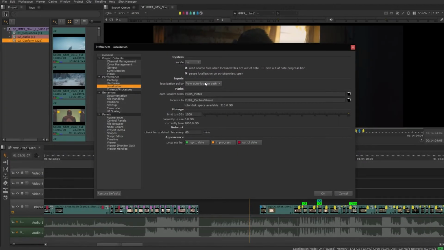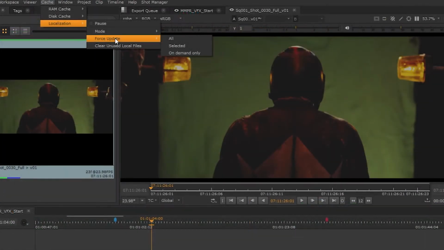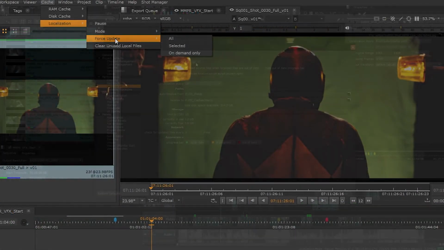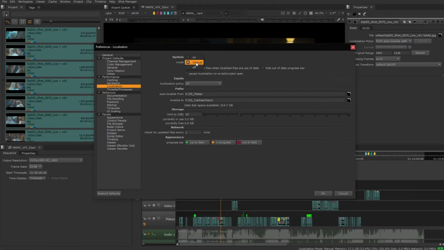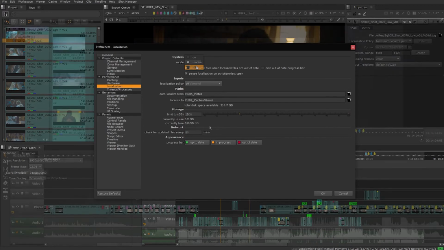We can also set any new media that comes into our project to on demand. This will mean that we need to force update any new files if the system is set to on or manual. Setting it to off will turn the system off and no localization will happen regardless of the policy.